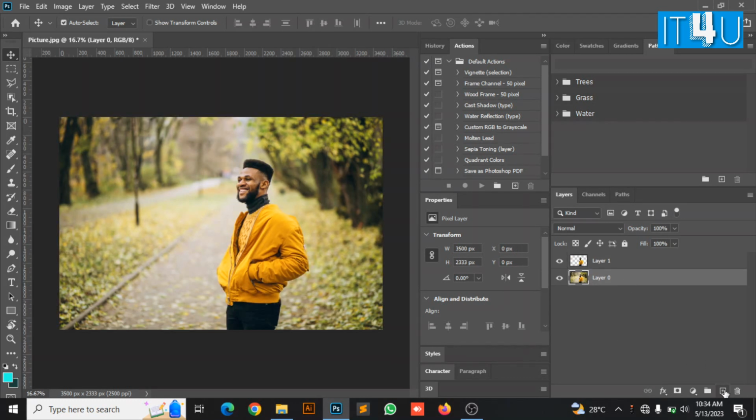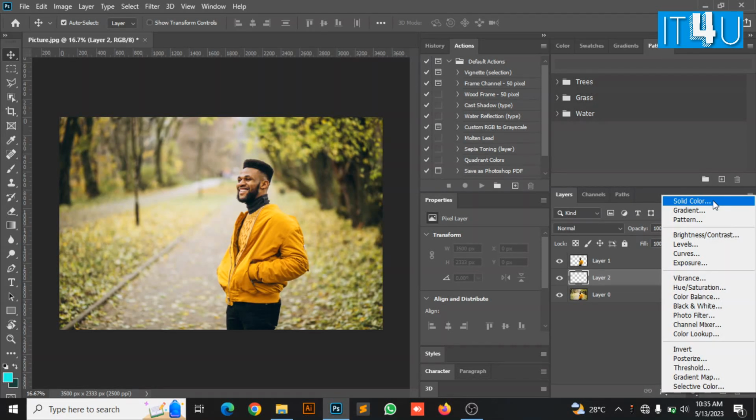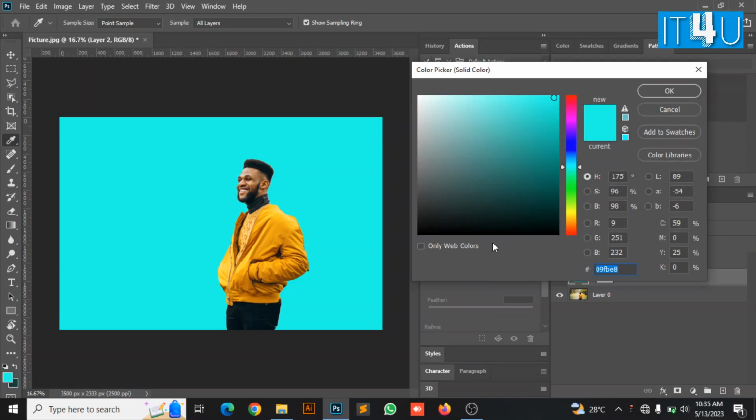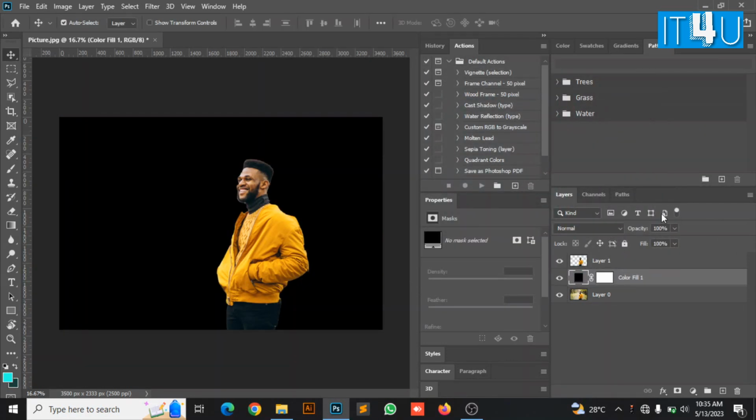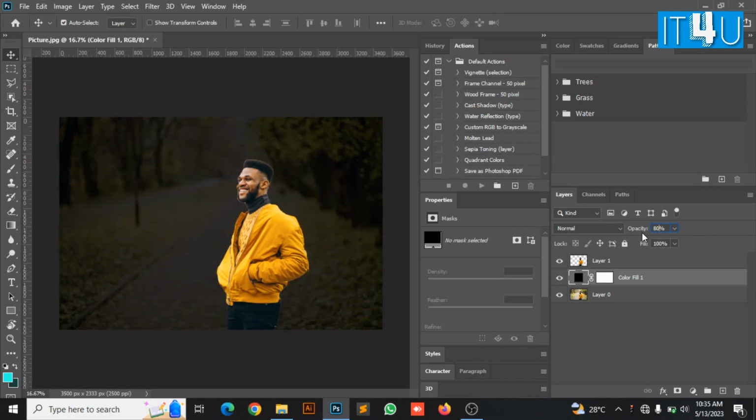Now press Ctrl and J to create its copy. Now create a new layer. And now create a new fill with a solid color in this new layer. I am selecting black color here. Now adjust its opacity according to your background. I am selecting 70% here.